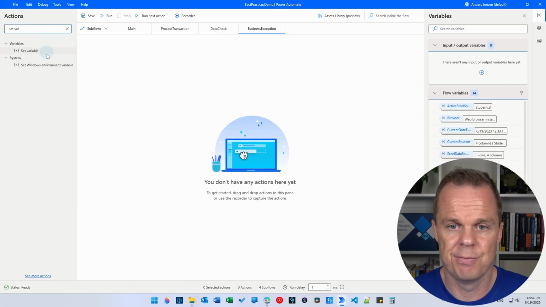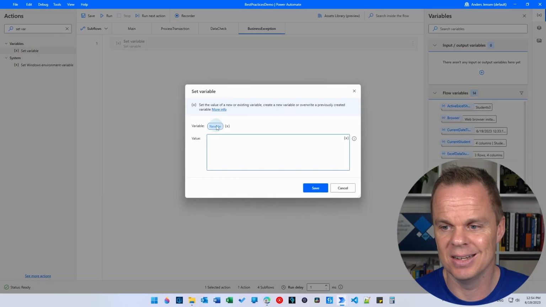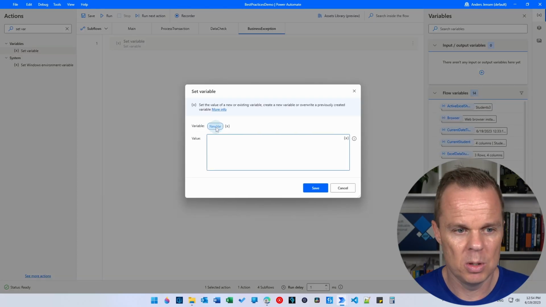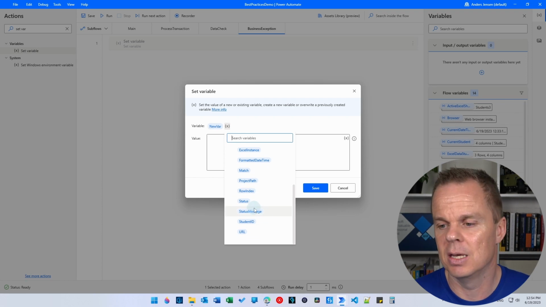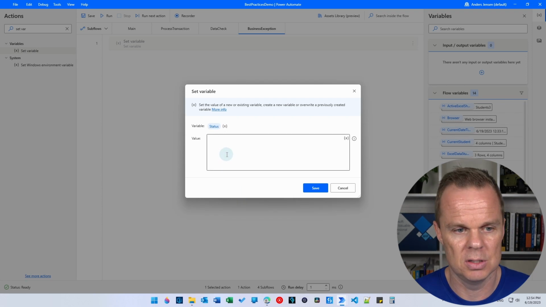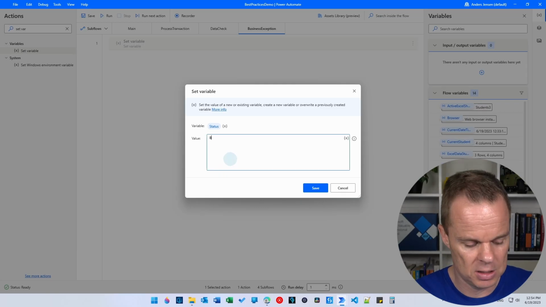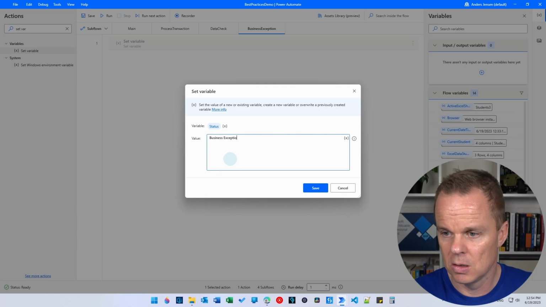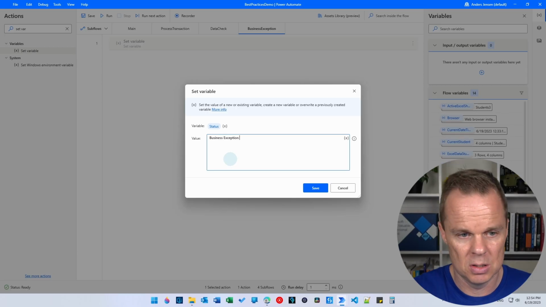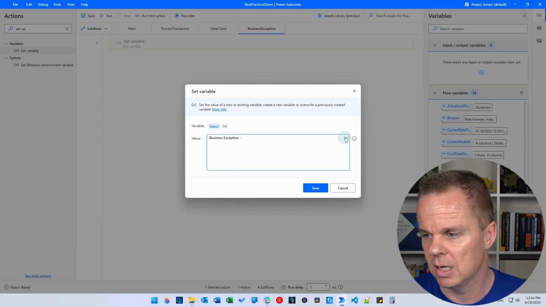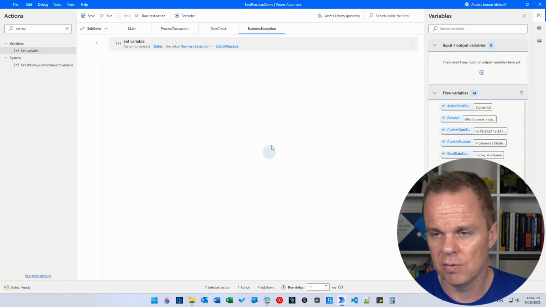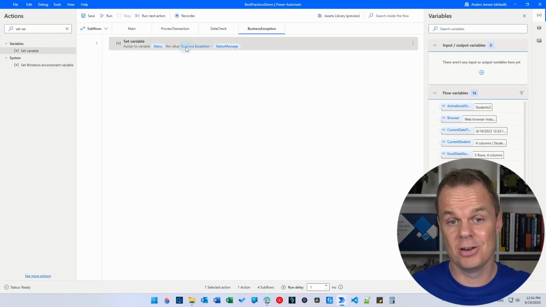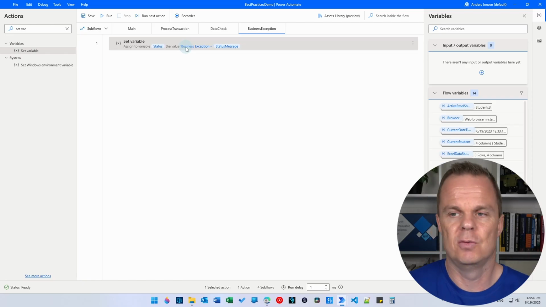Go into actions, find a set variable and drag it in here. I will be calling this one status. We already defined it. It was blank in the beginning of the for each. So I'll just say this. And here I'll say business exception like this. And then we will give in the status message here. So right now I can just click save here. We can also add other things to the log like a date. We will not do that for now.